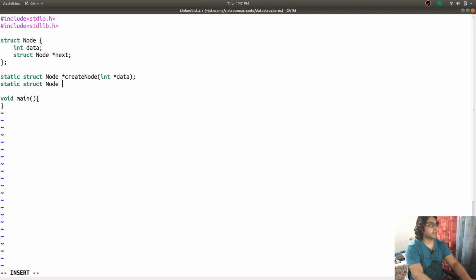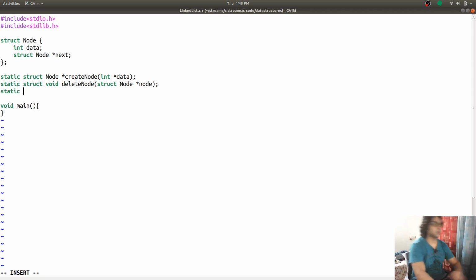If we are creating a node, we are going to delete node. We should be able to delete an entire linked list rather than calling node, where we are deleting individual nodes. We should be able to delete an entire linked list. So, struct is not required here.